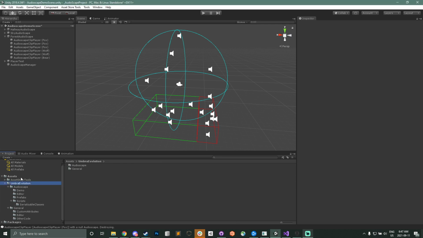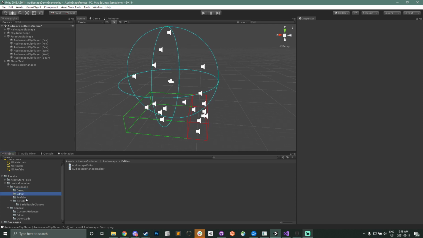in the package. There's an Umbra Evolution folder. That's where I put all of my assets. Within that, there's a general folder that has code that's used between all my assets, some custom attributes and that sort of thing. Some of them you might find useful yourself. There's also the Audioscape folder. It's got this demo scene that you see here, some editor scripts, an example prefab that we'll go into a bit later, the meat and potatoes scripts, and one data class that's used for some settings.